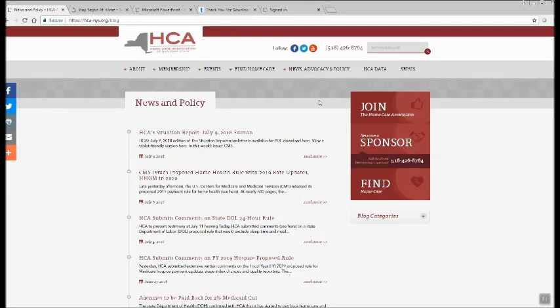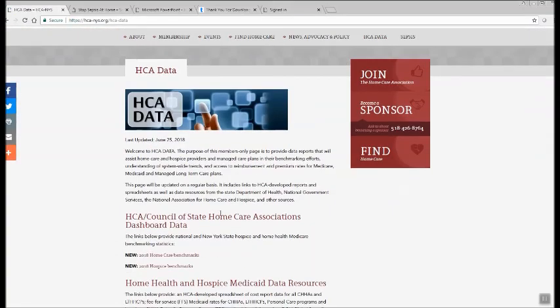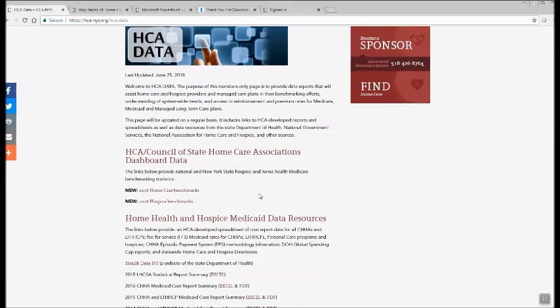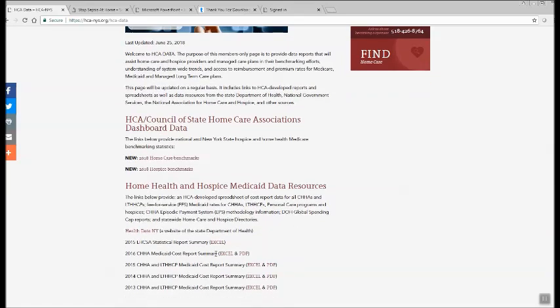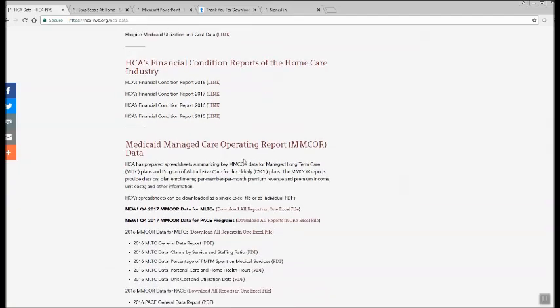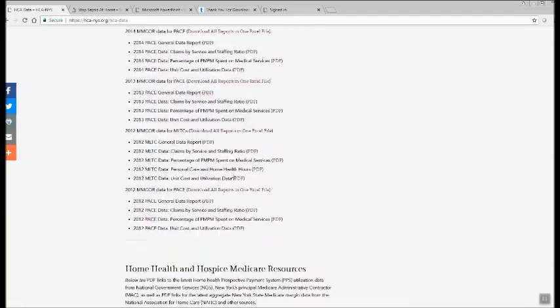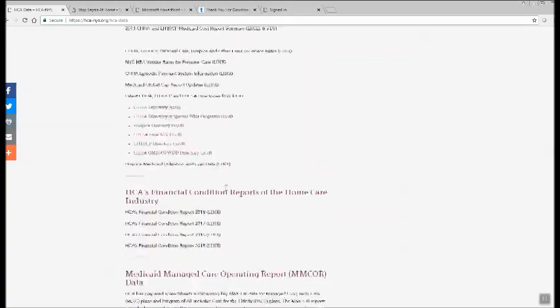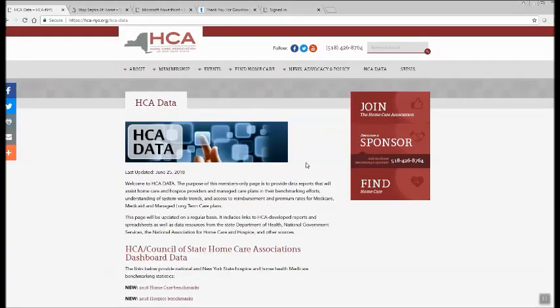I do want to point members to the HCA Data Page, which is a very important user page for members of HCA only. This page has a series of benchmarking data that has been compiled by HCA, including some data resources on HCA statistical reports, HCA cost reports, Medicare data, our recent financial condition reports, MCOR data, and more that can be used in your benchmarking with your review of your financial information for your organization. So this is a great page that is only available if you're logged in, and again, it's at HCA Data here at the top right.